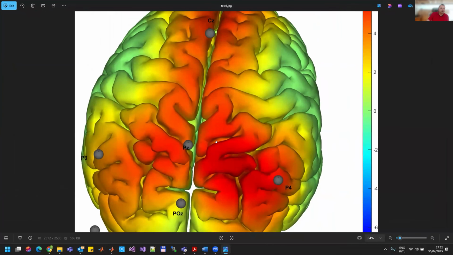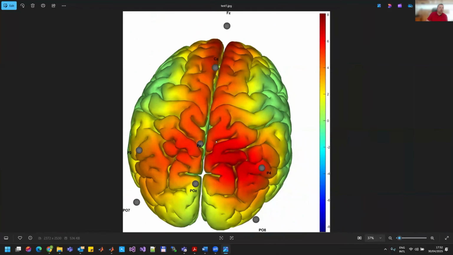So here we have the picture that I just exported. So from my point of view as a researcher, it's awesome because I can export it and add it in high resolution for different papers, for different presentations as well.